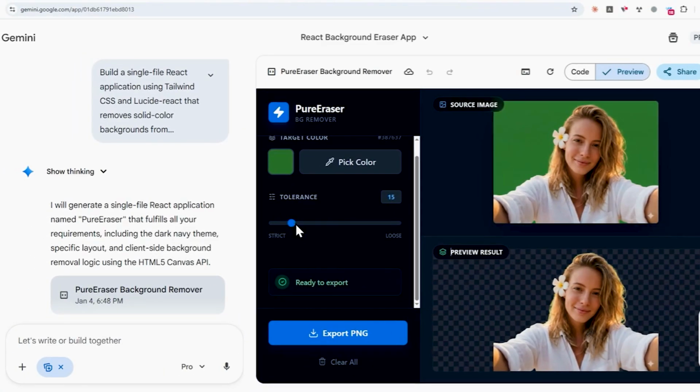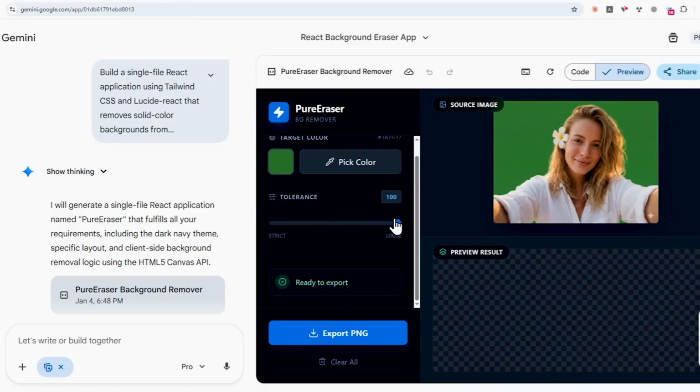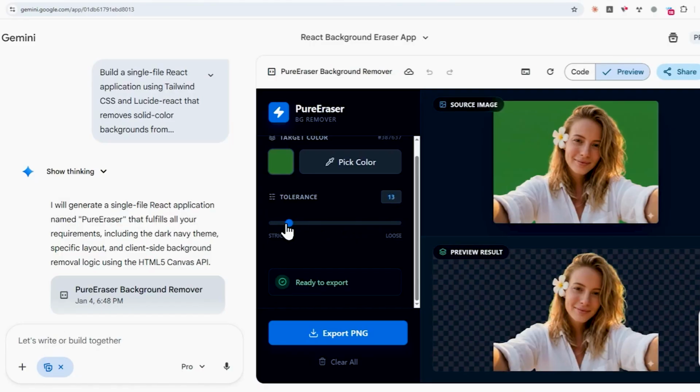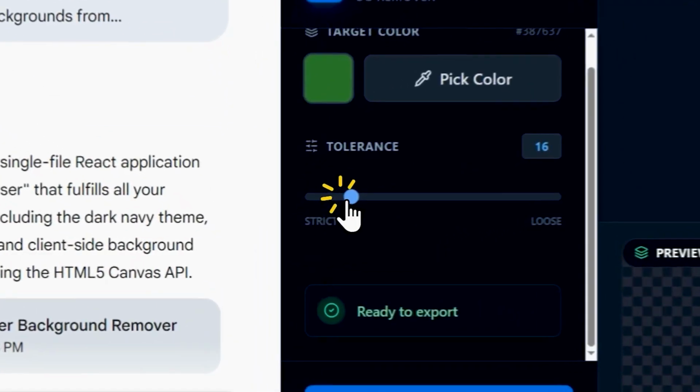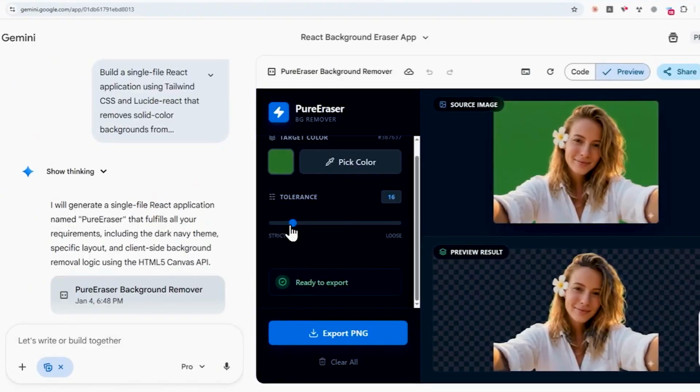So this will affect the edge of the picture. If I make it lower, then you'll see that it's becoming much more noticeable. But if I set it to maximum, then well, it's basically gone. So you have to choose the best setting according to your background color and also according to your image. And this is honestly the most challenging part, because every single picture will be different, and also honestly it's not going to be perfect because the app is very simple.